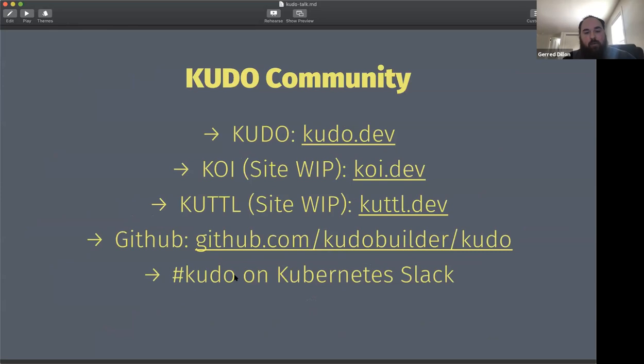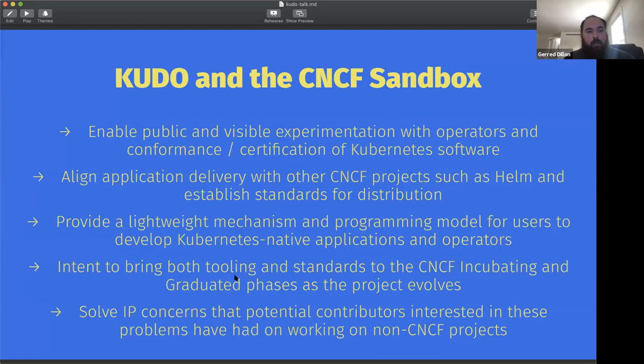We have a lot of community stuff. We're working on the Koi and Cuddle sites. I think they're just redirects for now to the repos, but in the coming days, those two sites will be up. Kudo.dev is up. We have Kudo on the Kubernetes Slack. We have a GitHub. And there are a lot of reasons that we think we can bring a lot of value into the CNCF sandbox and running this experiment out in the open.